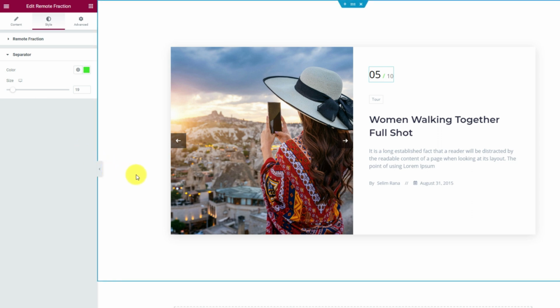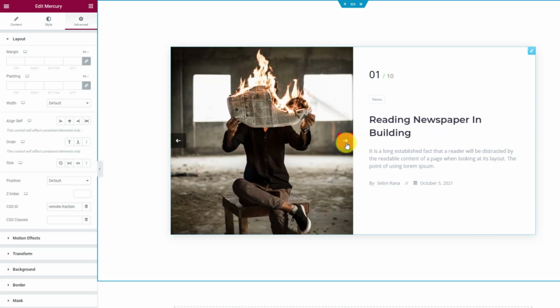With some little tweaks, you can readily configure and use the remote fraction widget to pair with any slider or carousel widget for a discrete navigation experience.